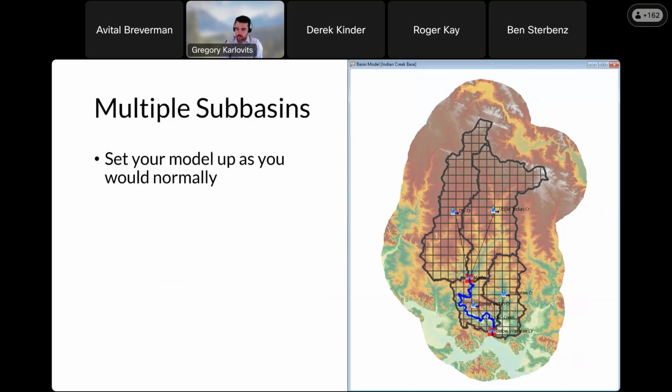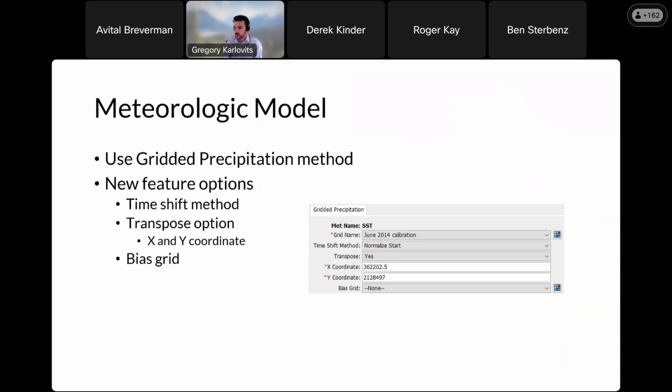Now, with multiple subbasins, this is the normal modeling approach that you're kind of used to. I'm not going to highlight that too much because I kind of explained it already. You would set this up, and you can get results in multiple locations. Now, let's jump from the Basin Model to the Meteorologic Model. You're going to use the gridded precipitation method. We've put all of the enhancements that let you do this inside of the gridded precipitation method. There's a few new options in 4.11 that you should be aware of.